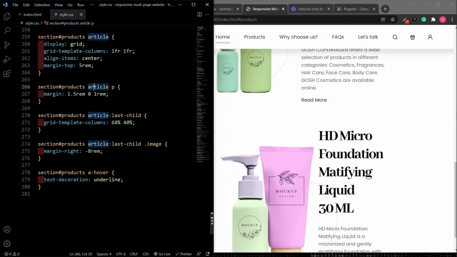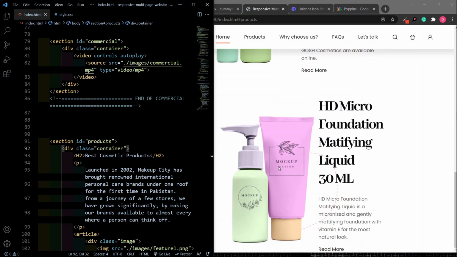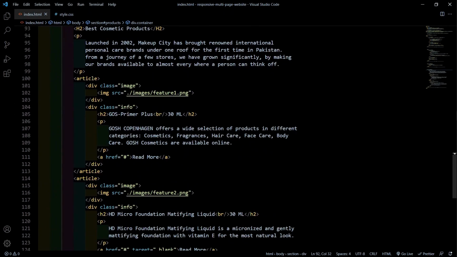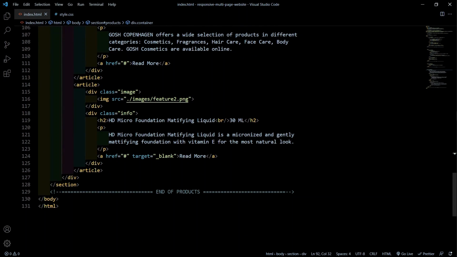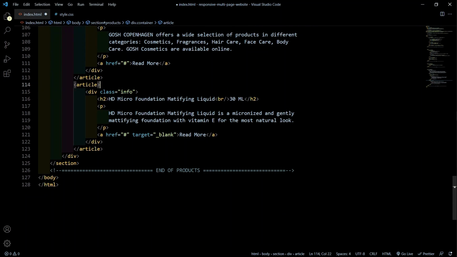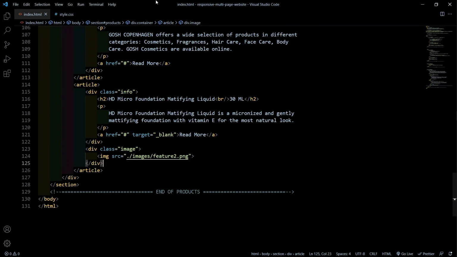So now let me get back to the markup and change the position for the second product. So for the second product, the image is going to come after the details or the info section. Paste, and then that is all.